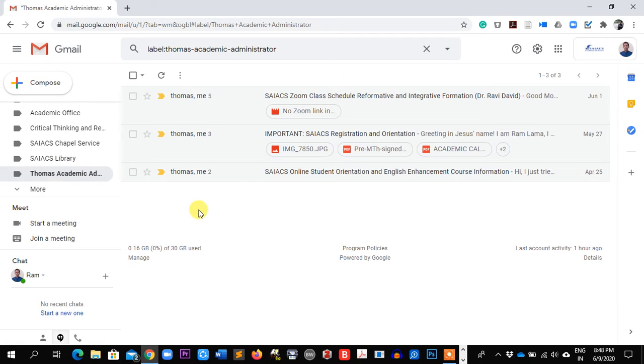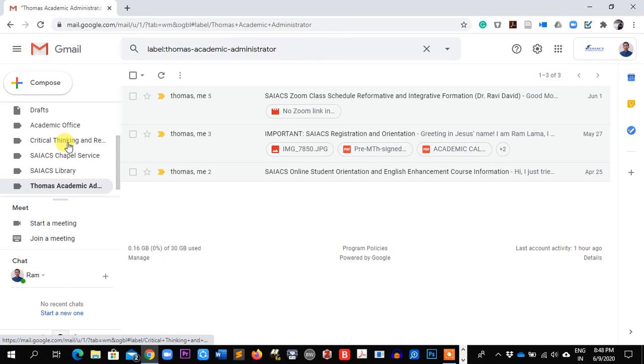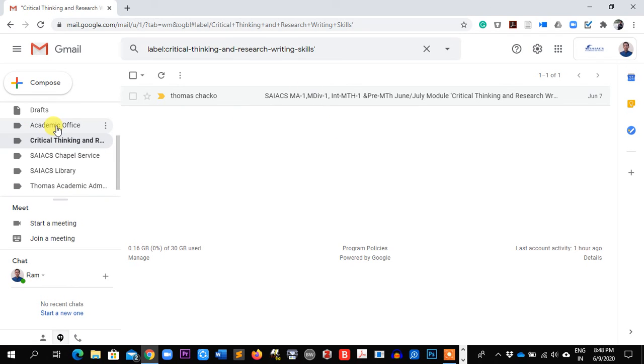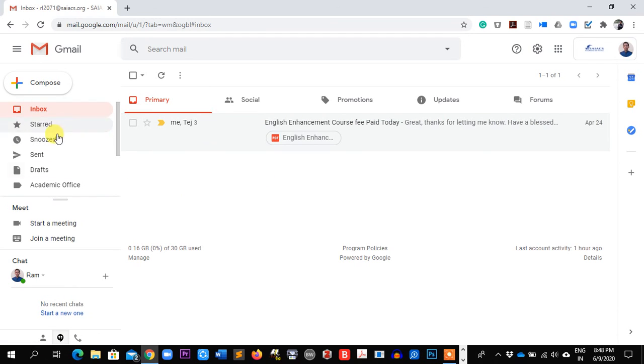If I click here, you can see 3 mails, and if I see critical thinking, 1 mail, academic office. So this is how you will be able to organize your email according to its label.